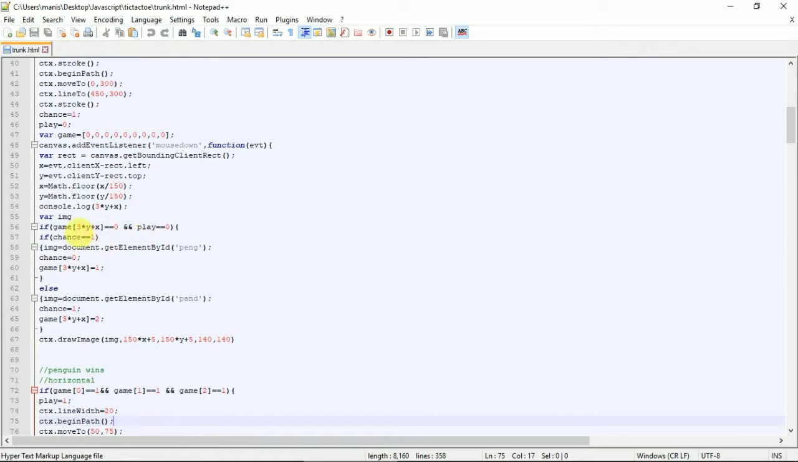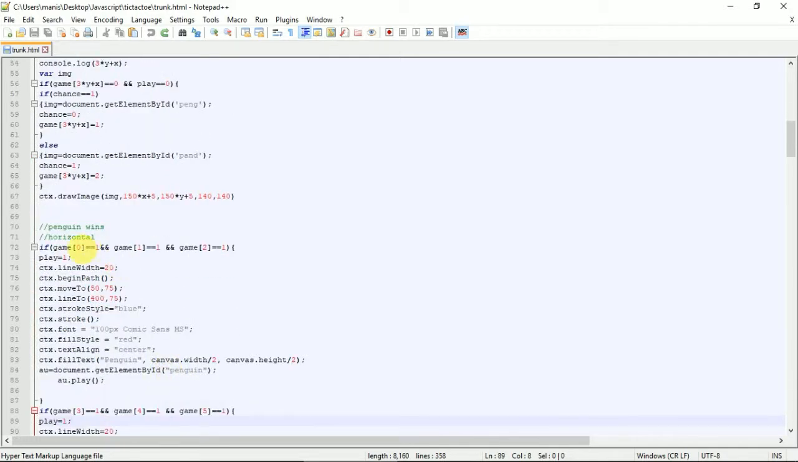The next thing is I will update the players only if there is no player. If there is a penguin inside a box, I cannot put a panda on it, I cannot override it. So only if it is empty can I fill it. The next thing is, as soon as it is a penguin, the game will contain 1, and if it is a panda, the game will contain 2, and then I will draw the corresponding image.